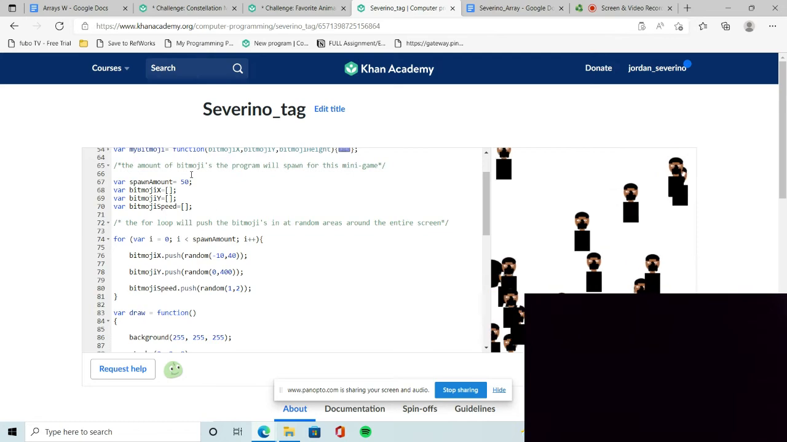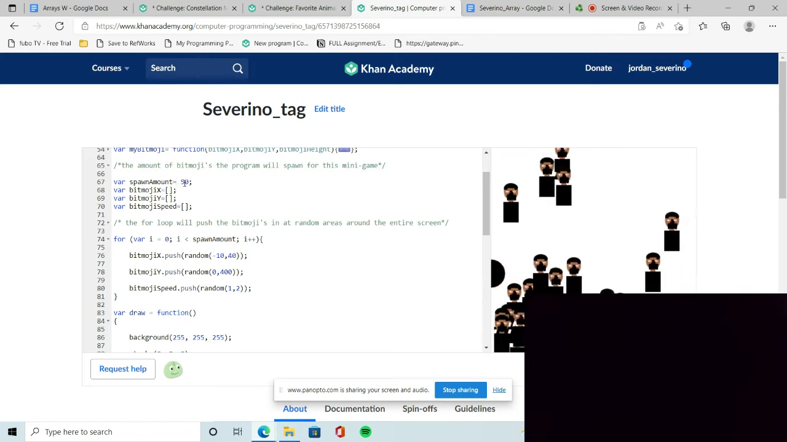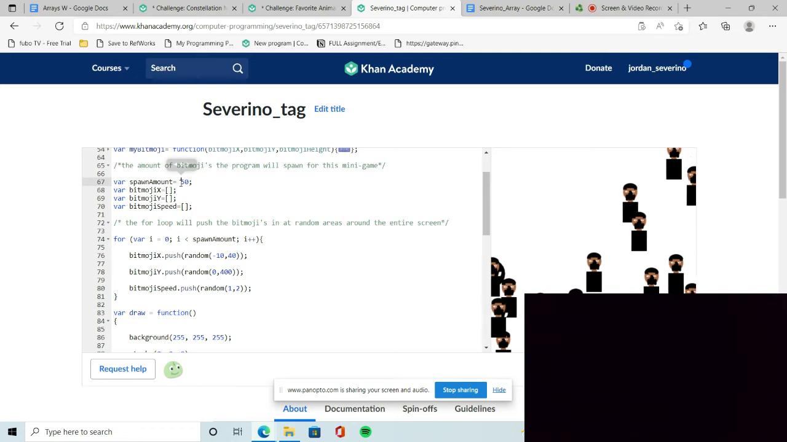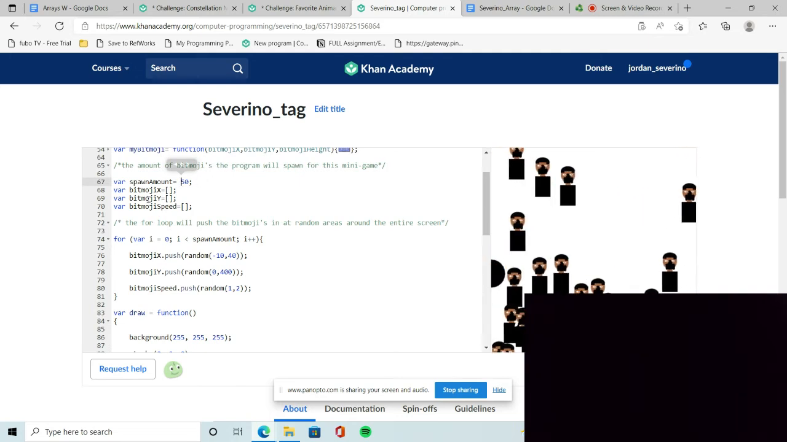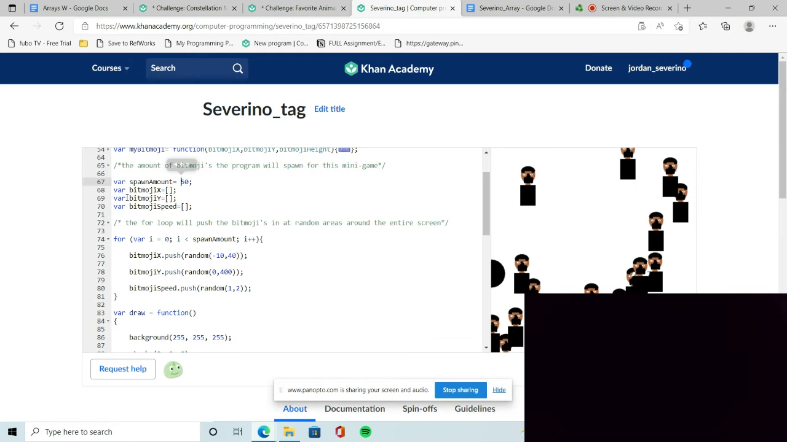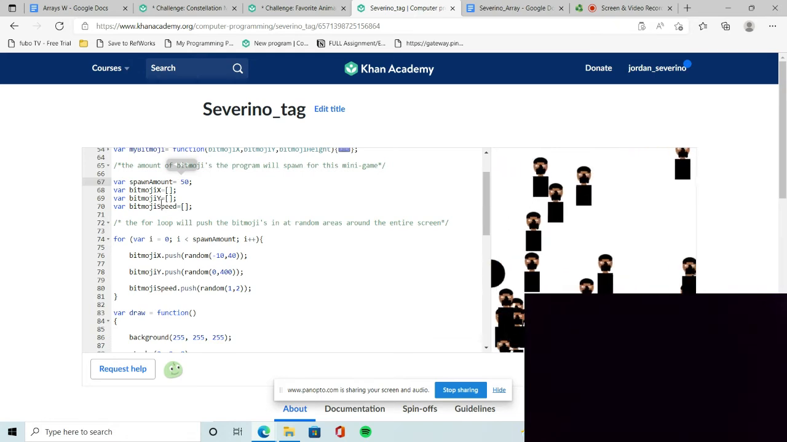So I set four variables, the spawn amounts of how many Bitmojis we're going to be using. The assignment calls for 50. Then three empty arrays that we will use to push certain amounts in at a later time.